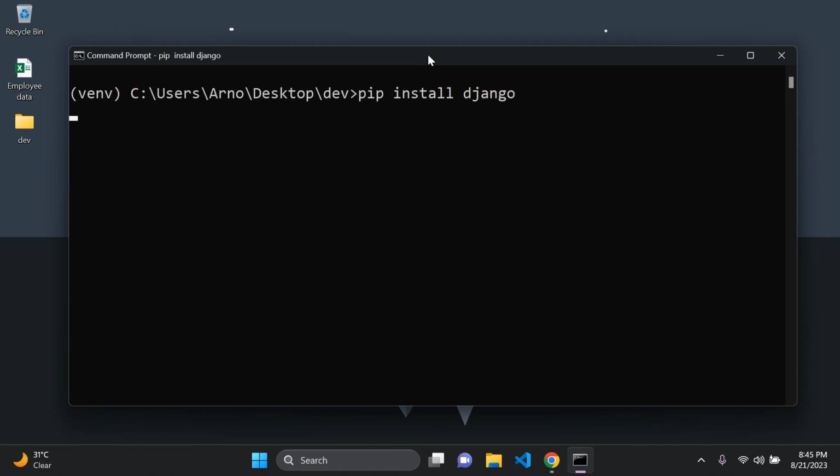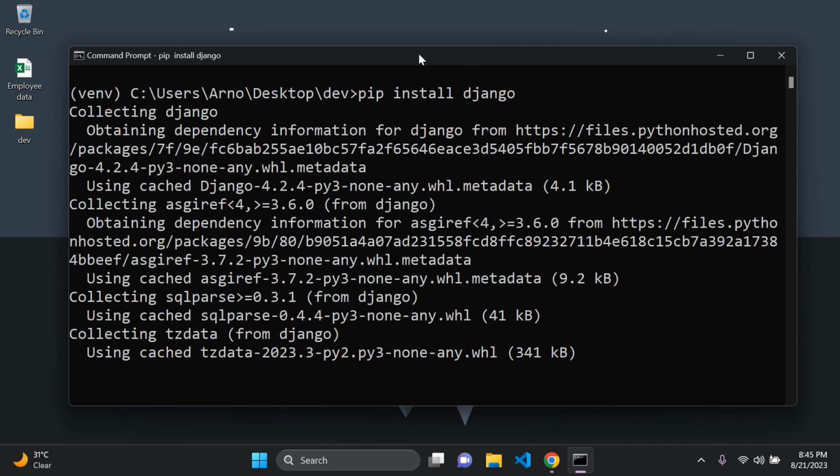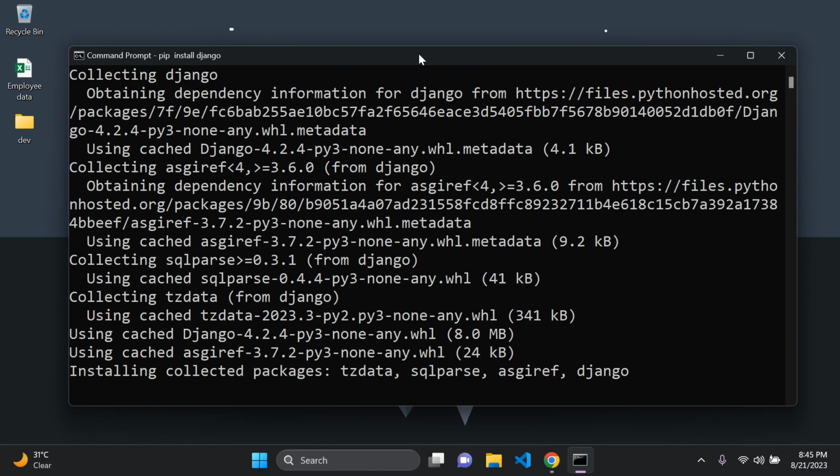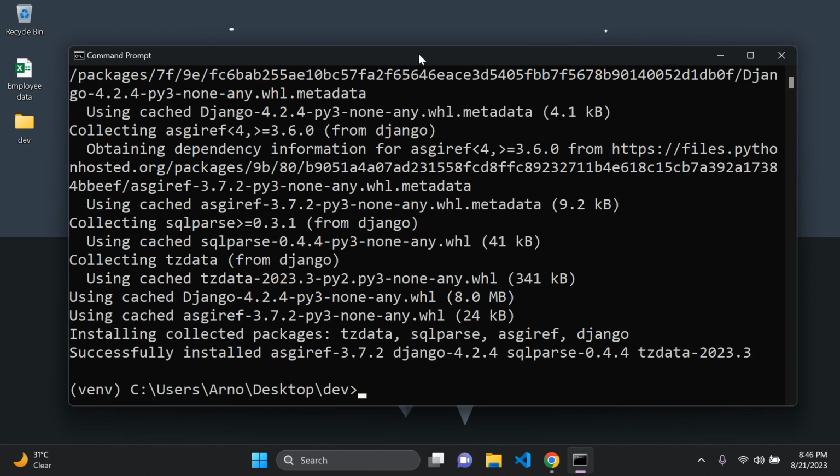And that's going to take a while because of course Django has a lot of packages that come along with it as well. So let's just be patient while Django is installed within our virtual environment, and then we'll go ahead and continue with the rest of the process. All right, so welcome back. So as we can see now, Django has been installed in our virtual environment and we're good to go.